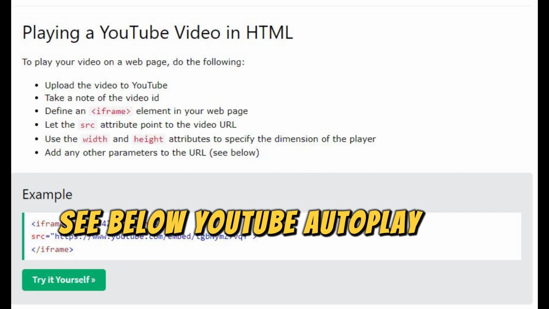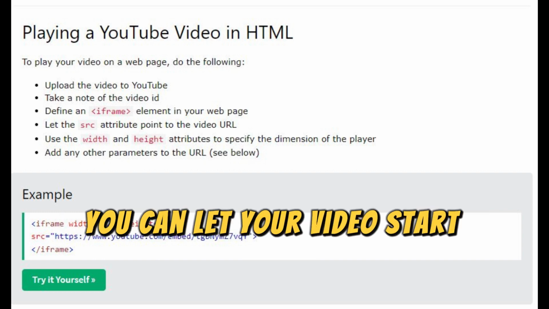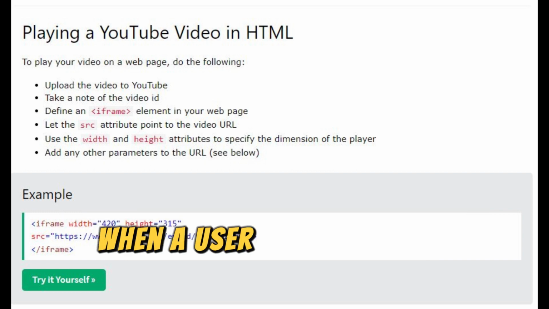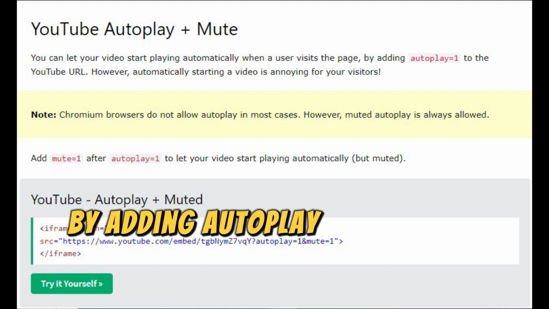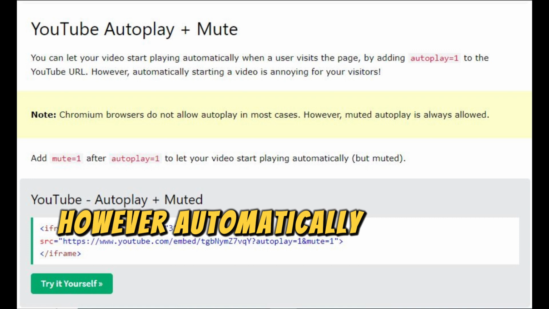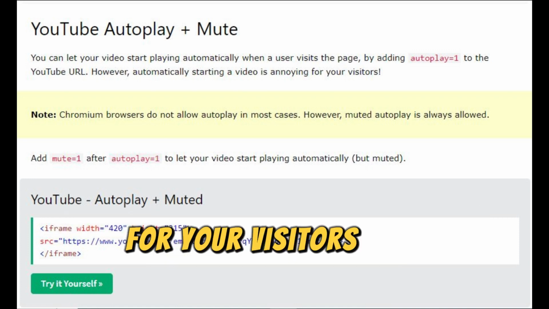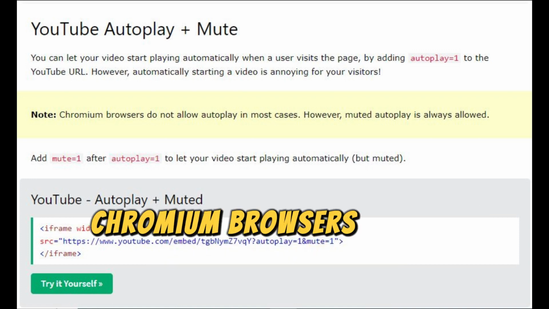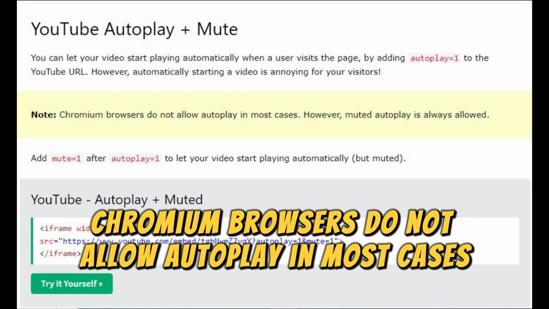YouTube Autoplay plus Mute. You can let your video start playing automatically when a user visits the page, by adding autoplay=1 to the YouTube URL. However, automatically starting a video is annoying for your visitors. Note: Chromium browsers do not allow autoplay in most cases.